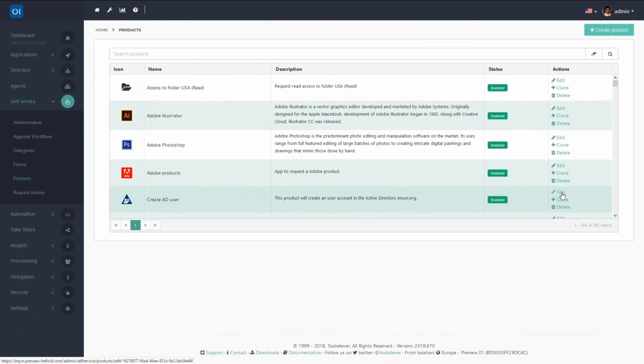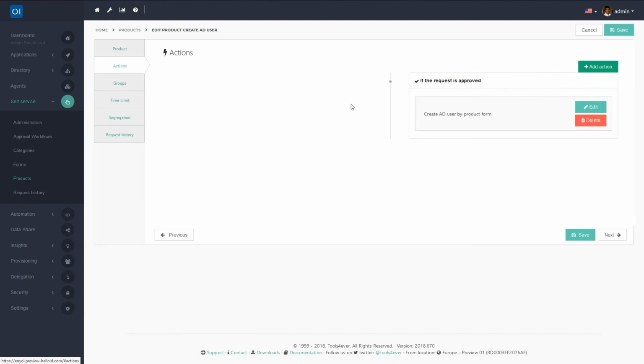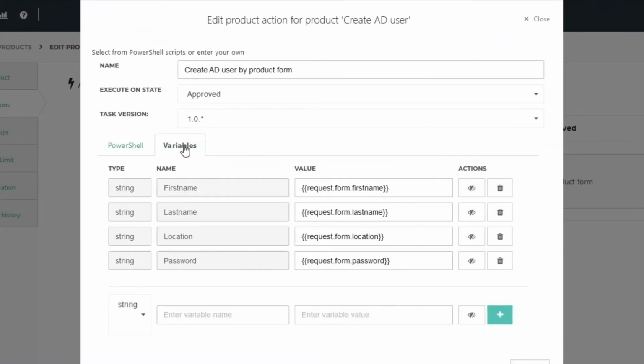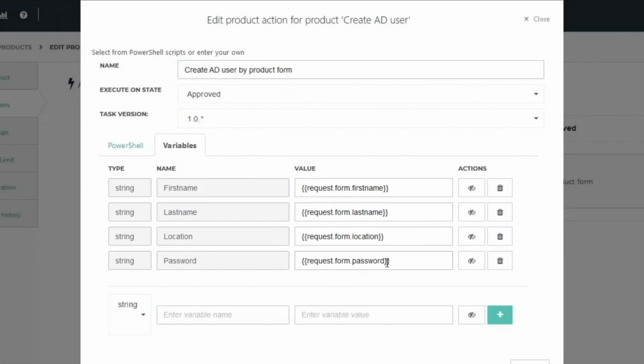Let's click on Edit for the Create User product to have a look. Here is the form we created. And now to Actions and Edit. Here under Variables, we can see all fill-ins we created to be submitted to this task. The new user will be created in the Active Directory using the information we requested to be on the form.